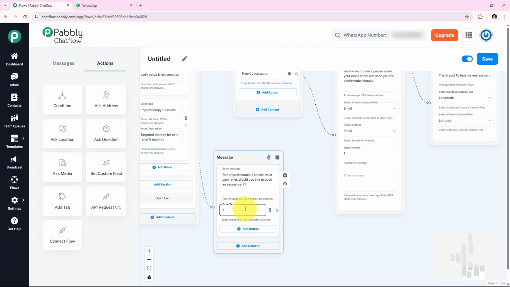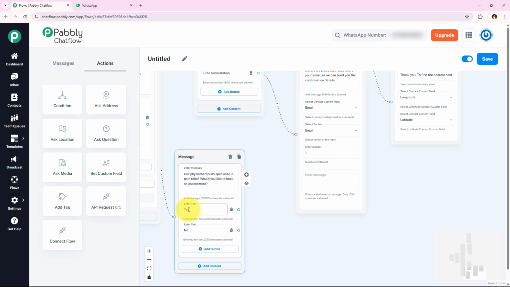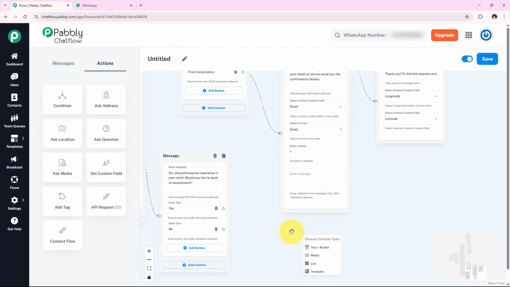So I'm just going to enter yes, and then we're going to add another button and enter no too. So yes, you can see that it is saying our physiotherapist specializes in pain relief. Would you like to book an assessment? So if they say yes, further I'm just going to book the assessment. For that, I'm just going to move this, and now over here I'm just going to add a tag. What we're going to do is go towards this actions and then the add tag option.